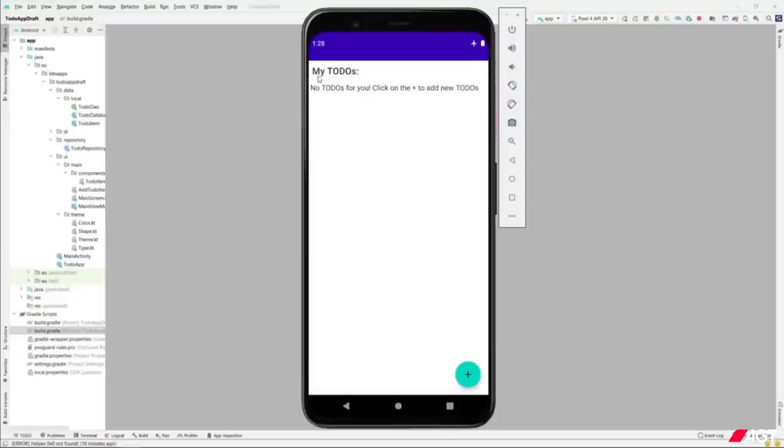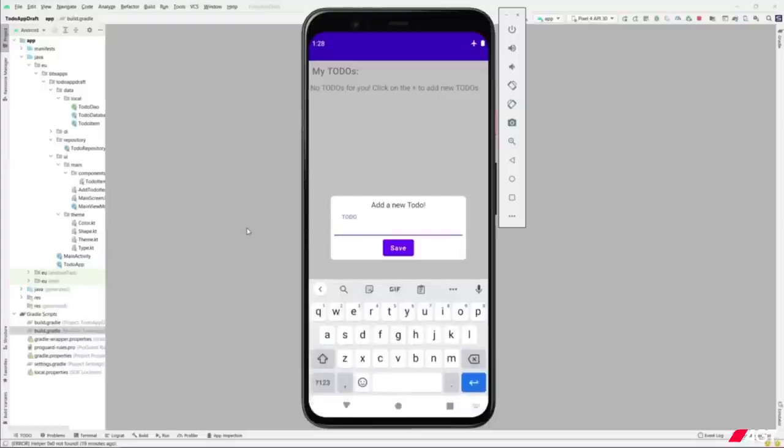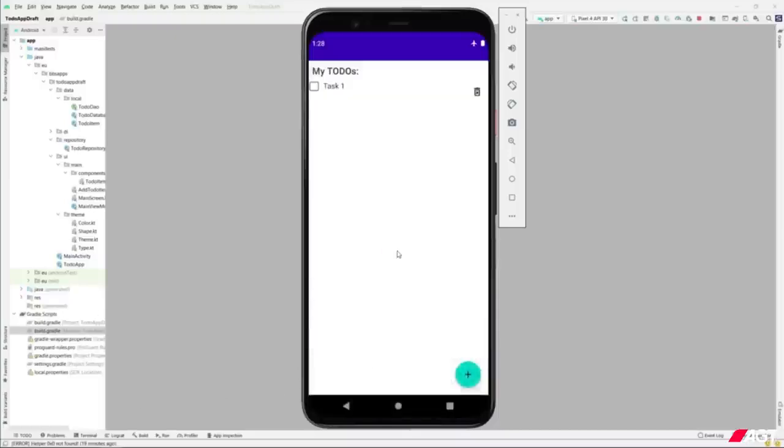You can see that our app has a small title, My To-Dos, and under it you'll see a simple text that says no to-dos for you. Click on the plus sign to add new to-dos. So we click our floating action button and a dialog appears. Here we can add our new tasks for the day. Task 1, and then we click save. And here is our first task.